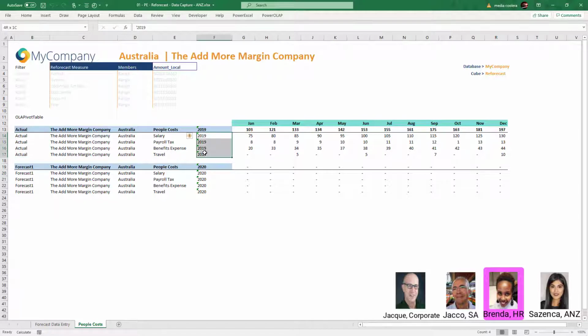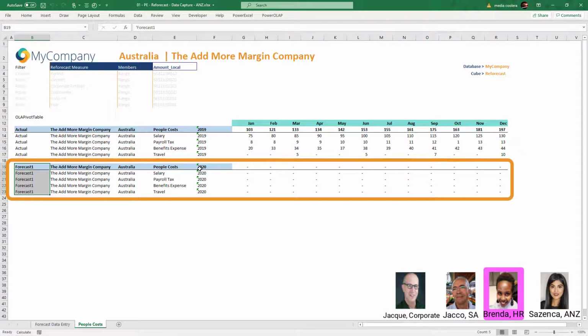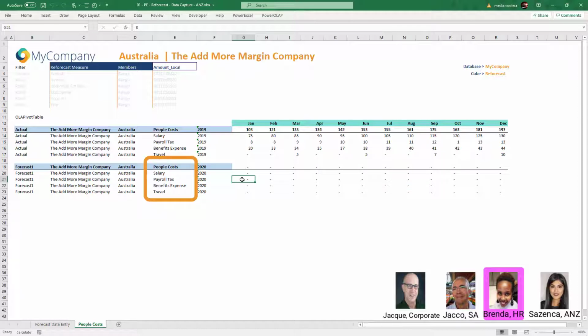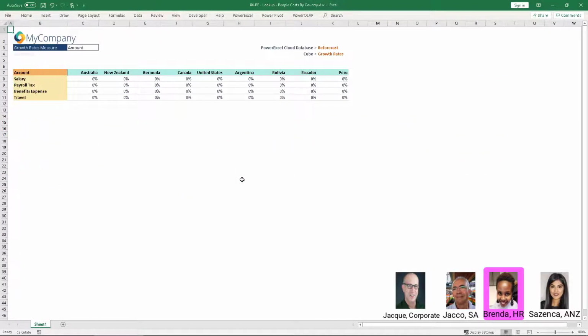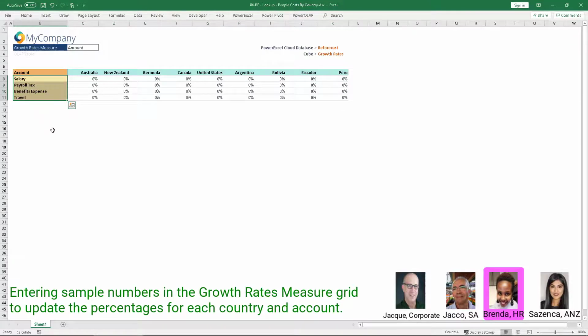I manage the growth rates of these accounts. We use the bottom table to provide the calculated forecast. So here you see the same 4 accounts that roll up to people costs, and we are showing the forecast for 2020 across time. Now, here is how it works from my side. I have a grid where I can update the percentages for each country and account. Let me punch some numbers to show you how.